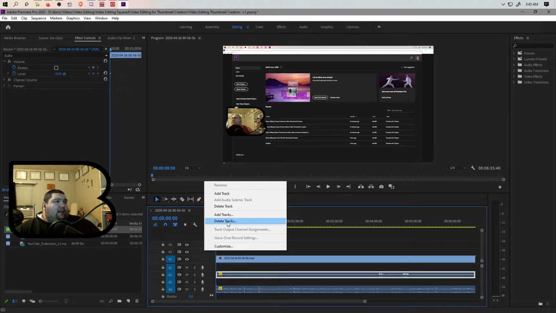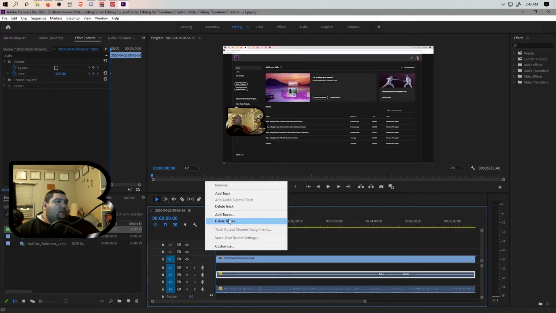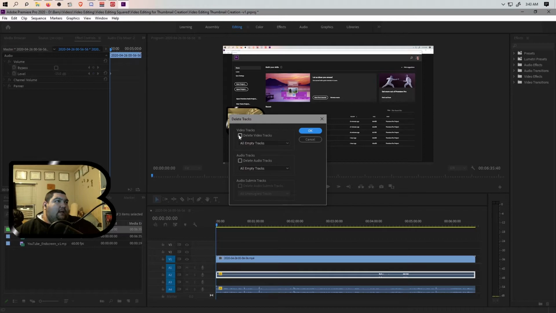We're going to go ahead and hit delete tracks here. We right clicked this section, delete tracks. And basically you're going to check both of these marks, and it's going to get rid of any track that doesn't have anything in it. So we're going to get rid of this video 3 track, the video 2 track, the audio 1 track, and the audio 3 track. Gone.